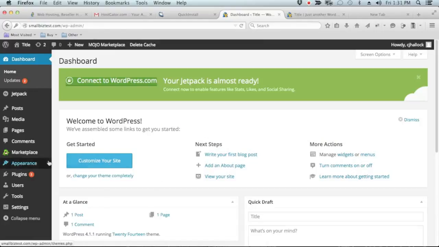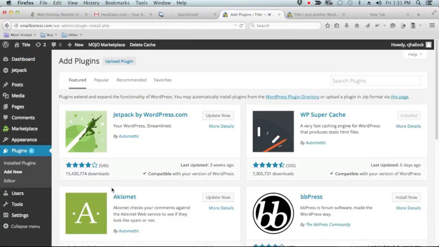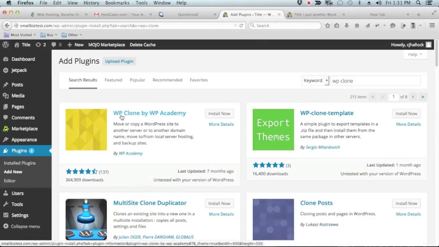We're going to go ahead and start by looking up the plugins. So we're going to go over here and hover over plugins, come down to add new, click on that. Then we're going to search. We're just going to simply put WP space clone and hit enter. And you'll see it here, WP Clone by WP Academy, and it'll say by WP Academy down here as well.